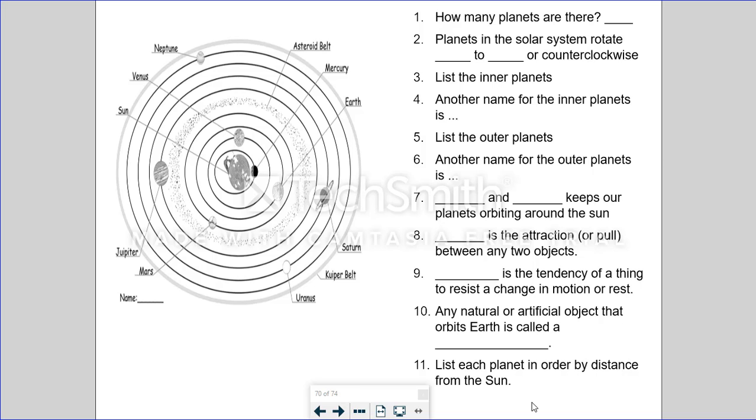Number 7, gravity and inertia keep our planets orbiting around the sun. Gravity is the attraction or the pull between any two objects, and inertia is the tendency of a thing to resist a change in motion or rest.